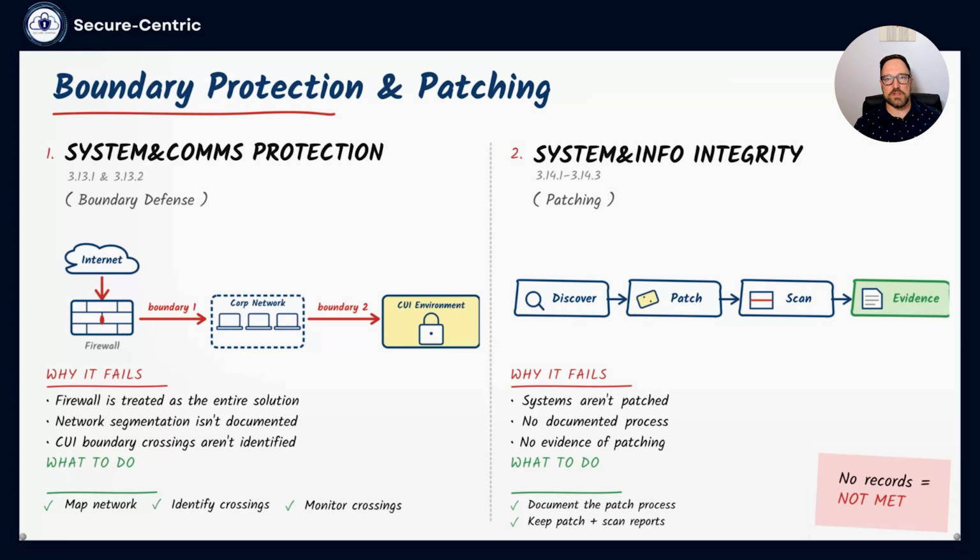Document a patch management process and evidence of the execution, right? We're doing critical patches within 14 days. That's a standard. High severity within 30 days.